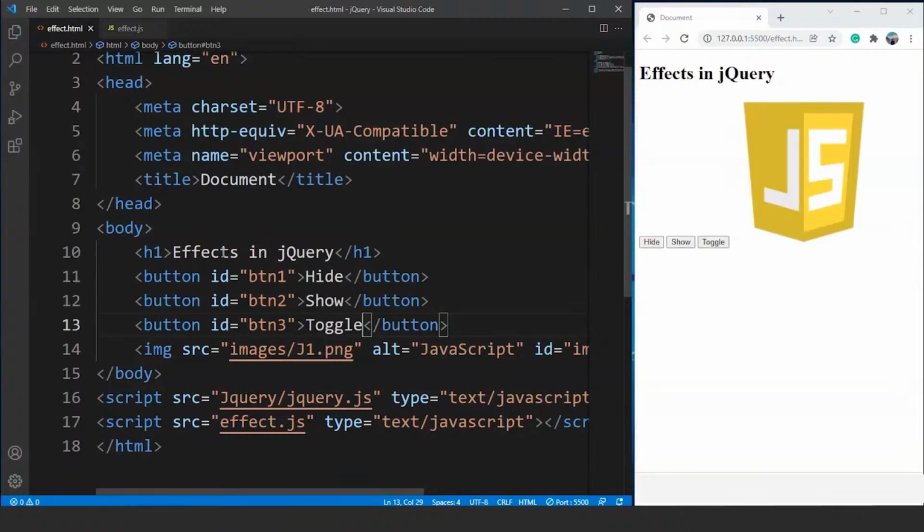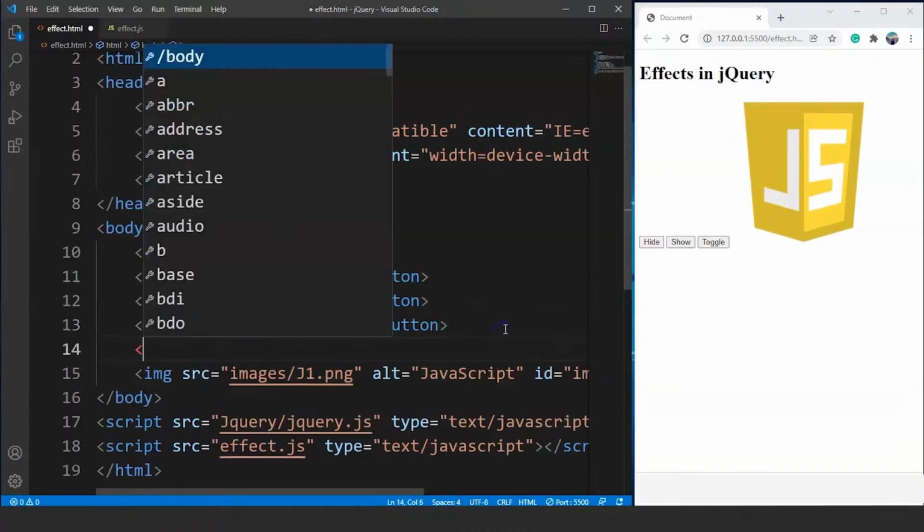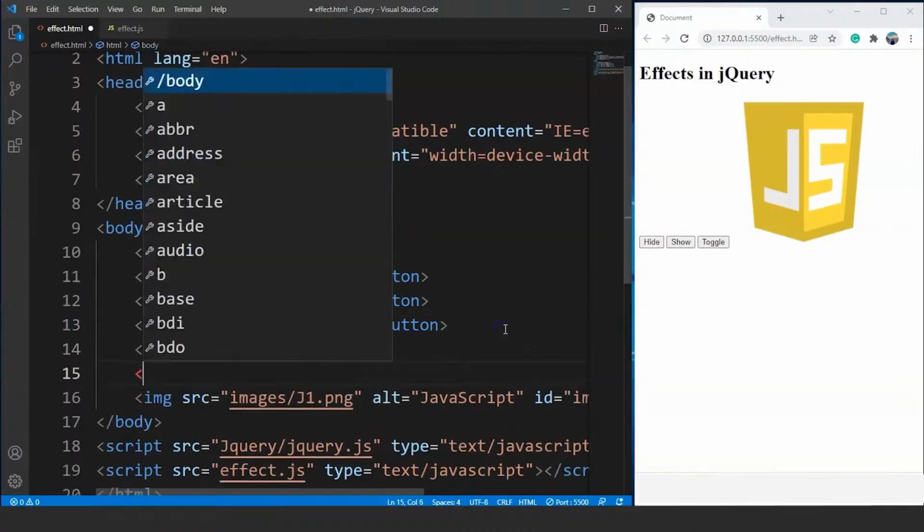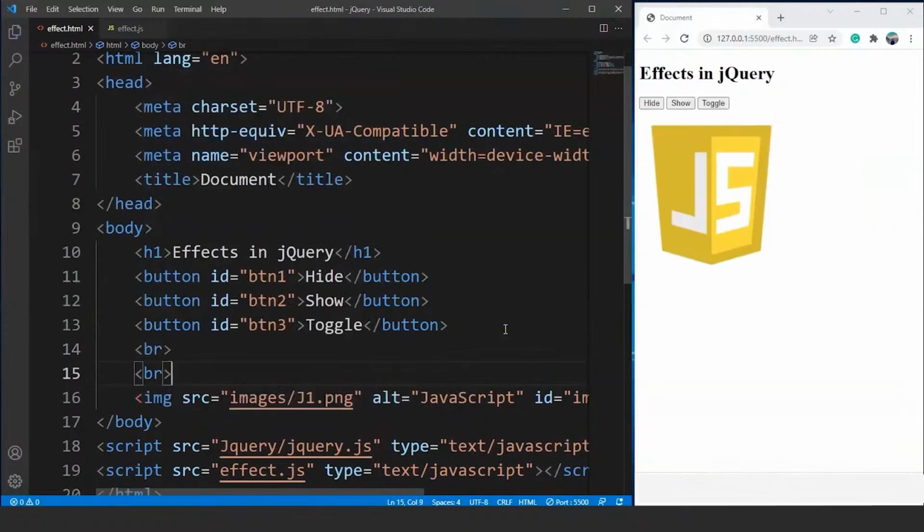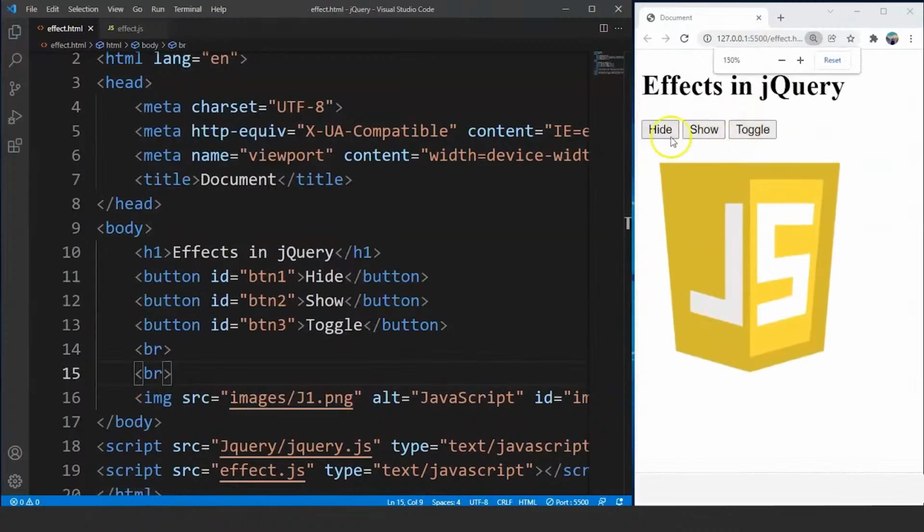So what we want is, we want to hide the image by clicking on the hide button, and we want the image to get back on the web page by clicking on the show button. Fine. So what we'll do here is we'll use the br tag as well. So we'll write here br twice, and here you can see we have 3 buttons over here. Let me zoom it out a bit. So we have 3 buttons over here: hide, show, and toggle. So these 3 buttons have 3 different IDs, btn1, 2, and 3, and we have an image over here. Fine. Now let's move on to the jQuery part and we'll see how easy it is to perform such tasks in jQuery.